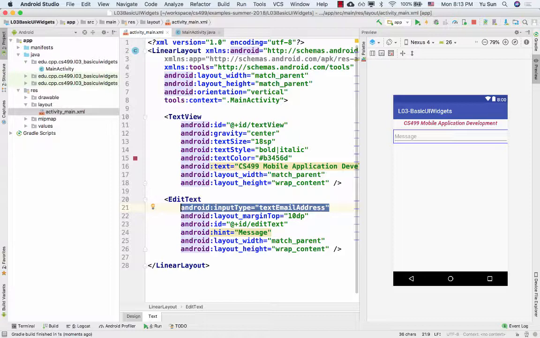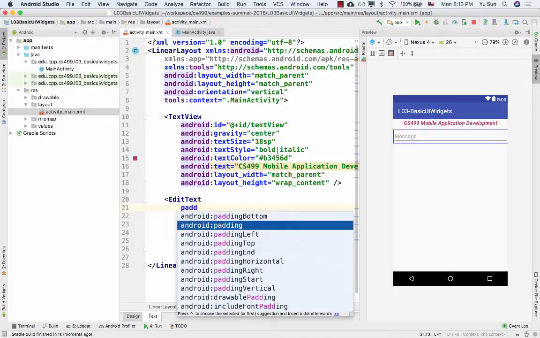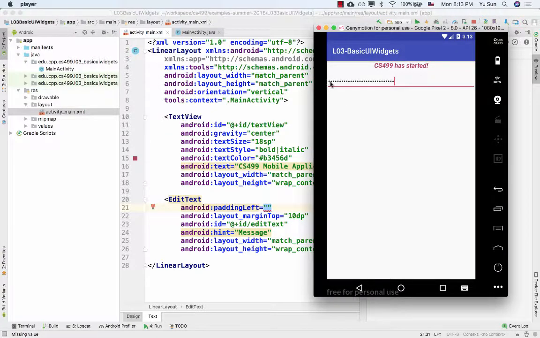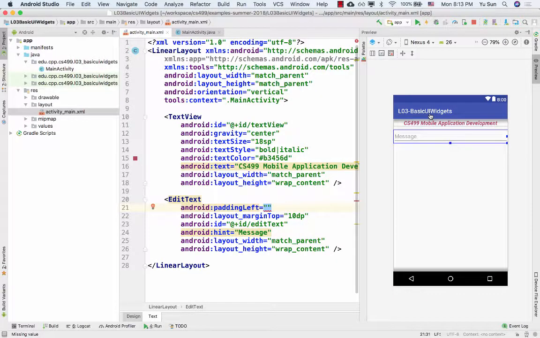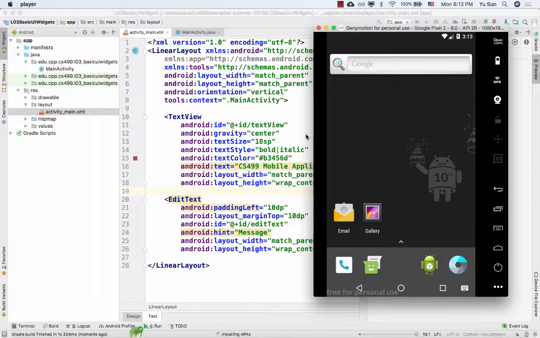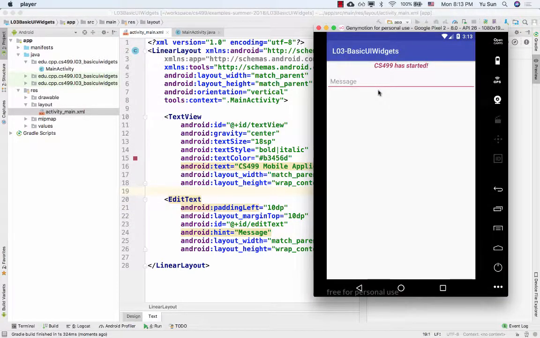Other things we often use is padding, especially padding left, because in many cases you don't want this one to be so close. In many cases we want to have some kind of padding at the beginning, a little bit, 5 dp or maybe 10 dp, so that you don't start to type right at the beginning. All right. So these are most of the things.